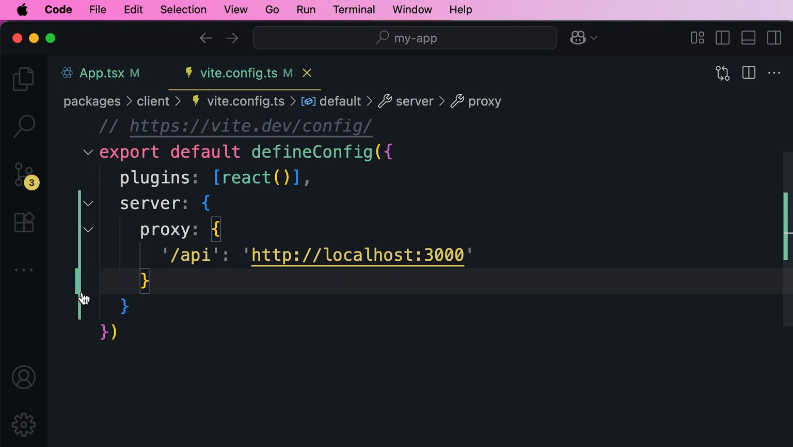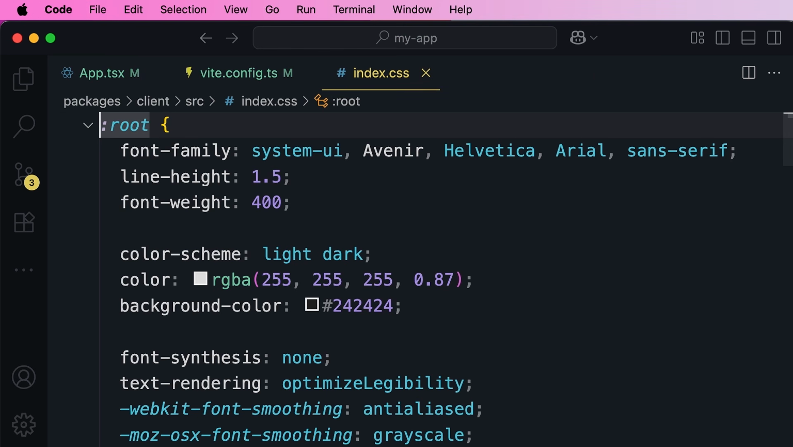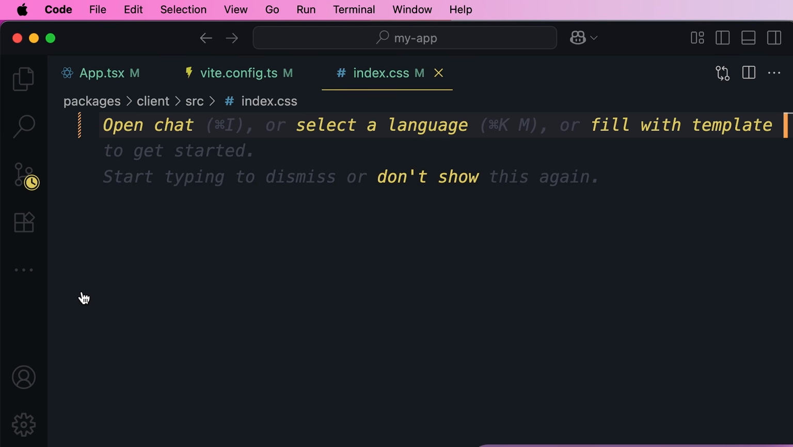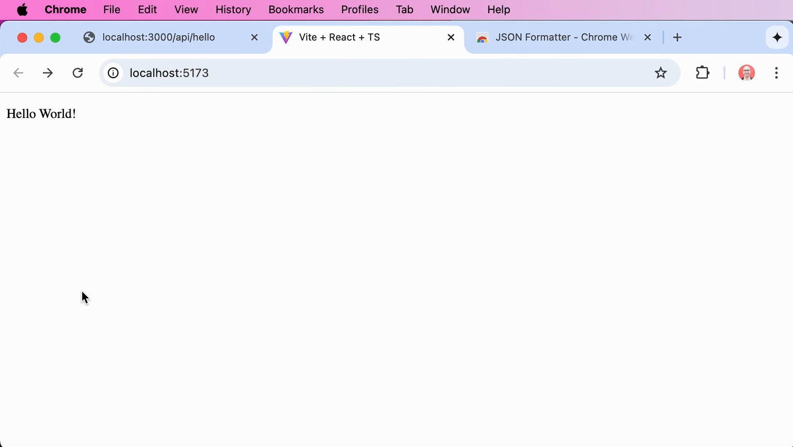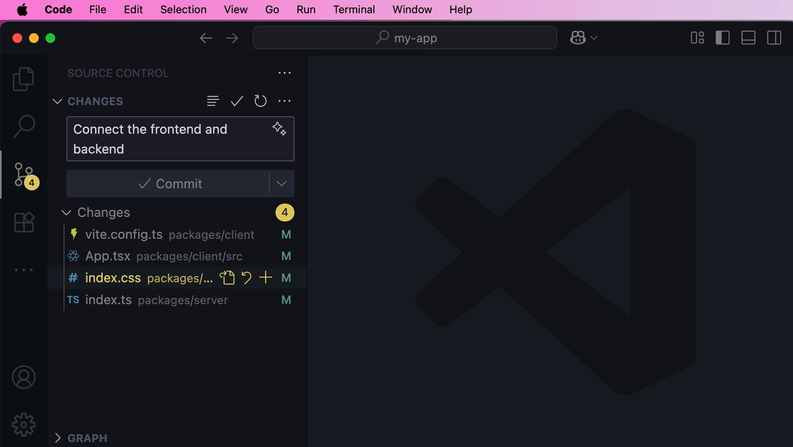So back to VS Code. Let's go to index.css and delete all these styles. We'll come back and work on styling in the future. So back to the browser. All right, looking good. So let's wrap up this lesson by making a commit. And here we say, connect the front end and backend.